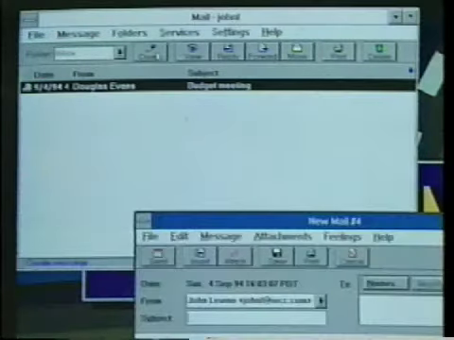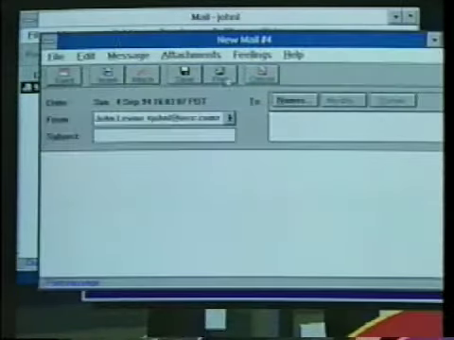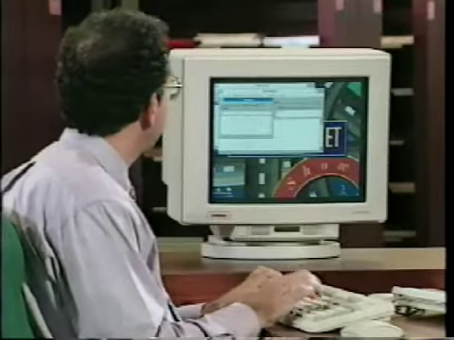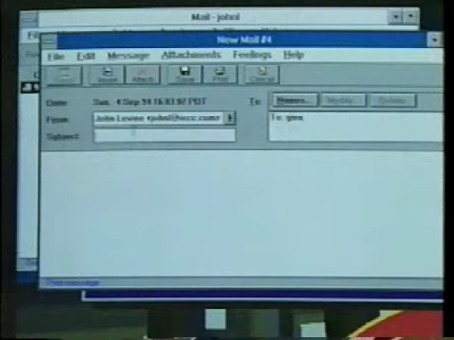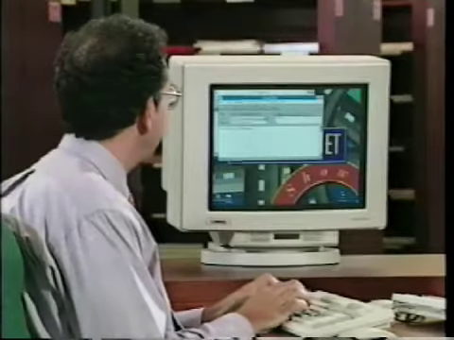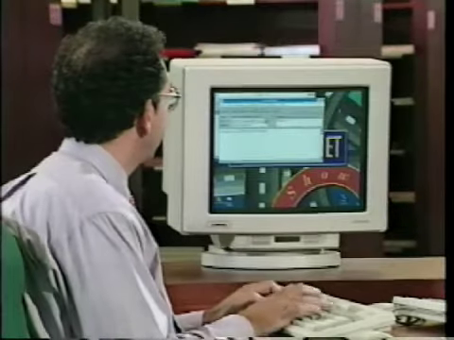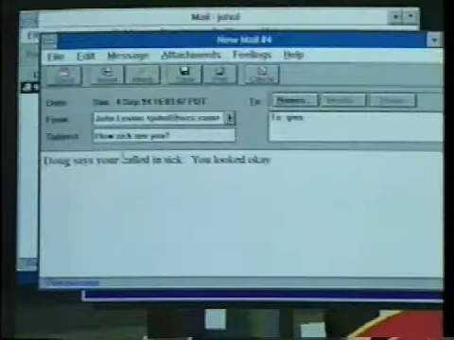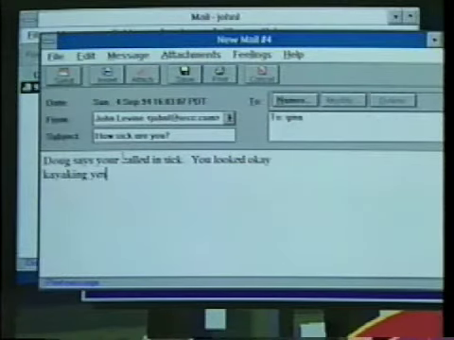But before I do anything else, let's just take a quick look and think, Gina didn't look so sick. I'll make a new message here and send it to her. So I have to address this one specifically. It goes to Gina. Then I have to set a subject. How sick are you? And type in a message here. Doug says you called in sick. You looked okay kayaking yesterday.